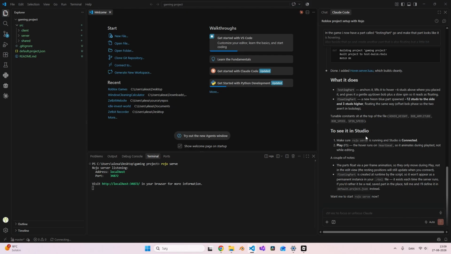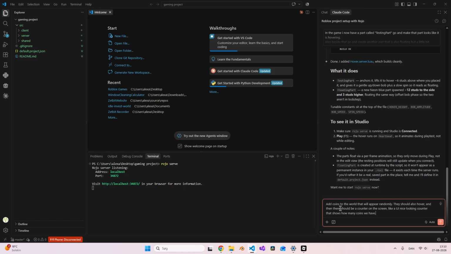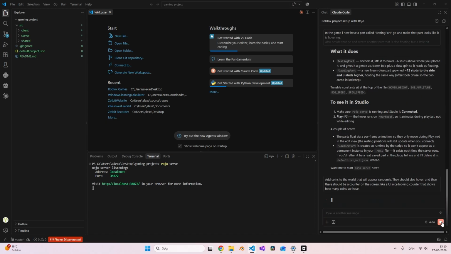So the last thing I just want to do is to say that it should go and create a little game where you go and collect some coins and make some UI so that we can actually see that we collected the coins. So what I have done now is saying add coins to the world that will appear randomly, they should also hover, and then there should be a counter on the screen, like a nice looking UI counter that shows how many coins we have. And let's just go and send it.